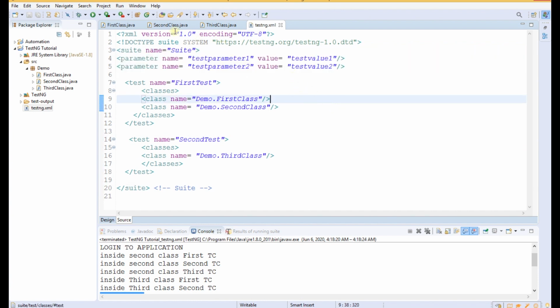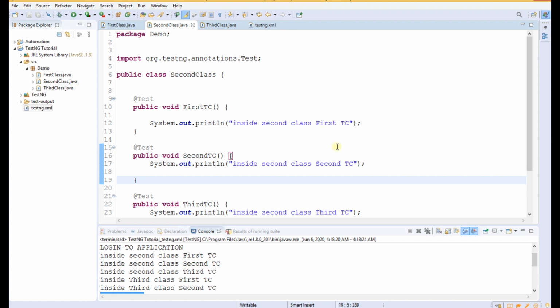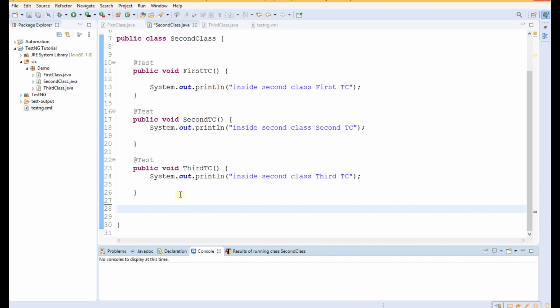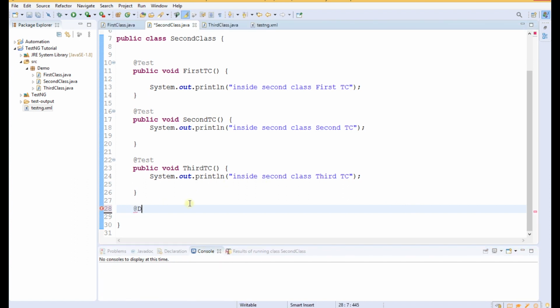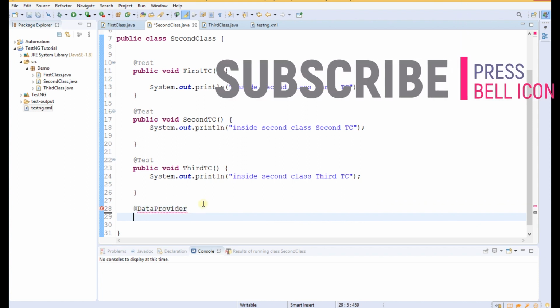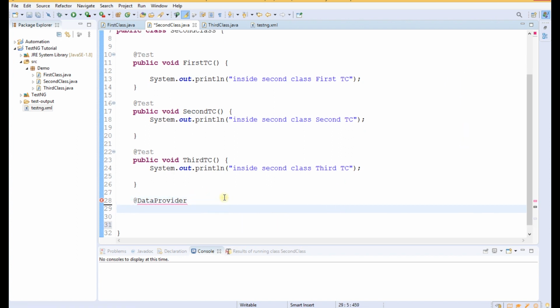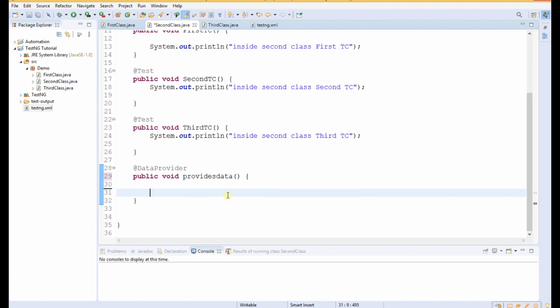The other method is to use the @DataProvider annotation. For using the DataProvider annotation, we have to write the annotation first, @DataProvider, then import the DataProvider annotation, and after that specify a method. Let us name the method as public void providesData. So this method will be our data provider method. It will provide data which can be used in any of the test cases.